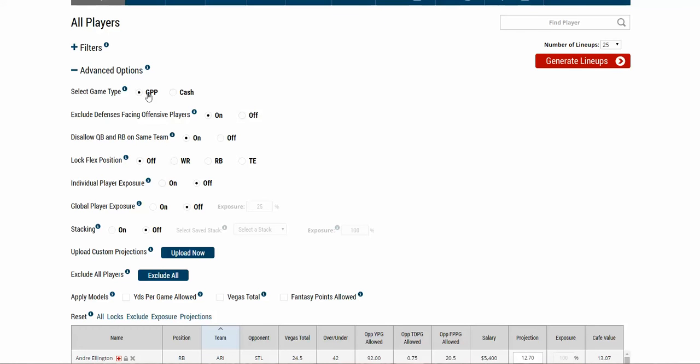GPPs are tournaments. Normally have players with a higher ceiling but also potential lower floor. So you have higher risk players. We've defaulted to that. And then we have cash game projections, which are players that usually have a higher floor but a lower ceiling. Next, we have the ability to exclude defenses facing offensive players.